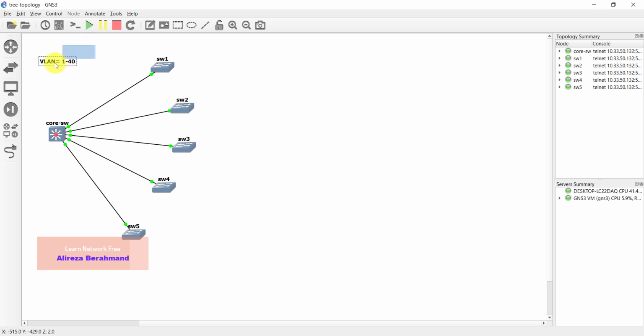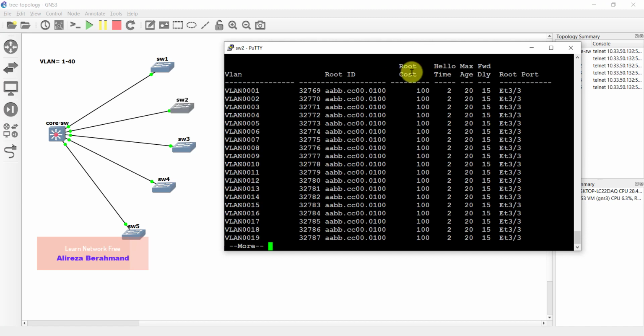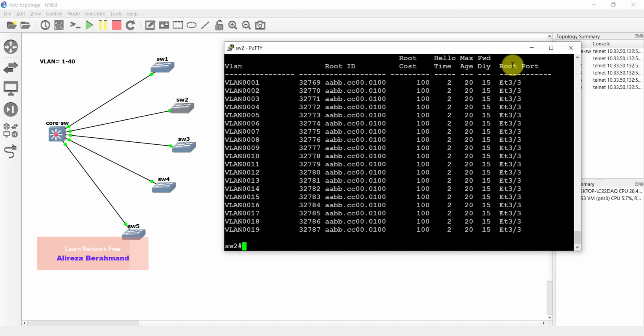We have created 40 VLANs in this scenario in each switch, and as a result, you tell me how many STPs we have. Right, 40 STPs. And another thing, as always, we need to figure out what switch is a root bridge, right? So I'm going by random, going into one switch, for example, switch 2 with show spanning tree root. There we are, root cost. This is not a root bridge because the root cost in each VLAN is 100, right? So this is not a root bridge.